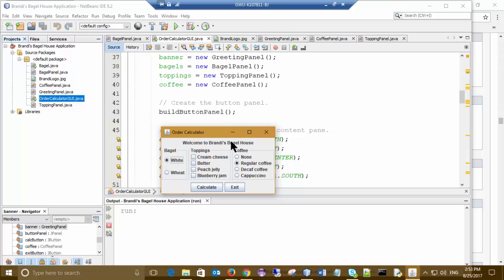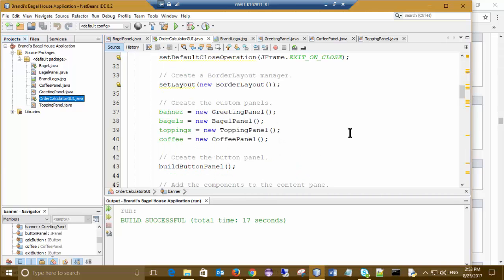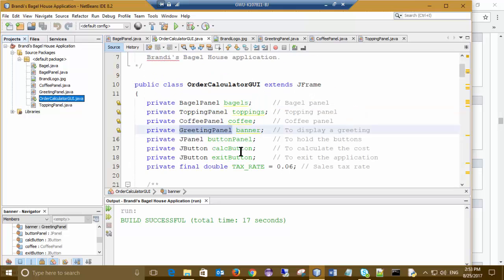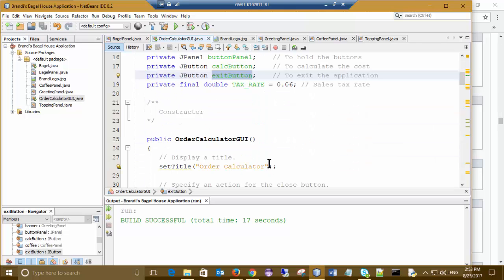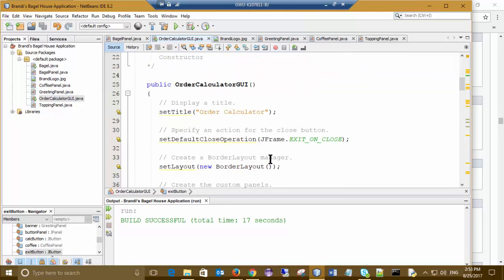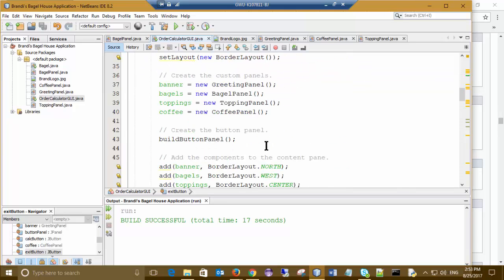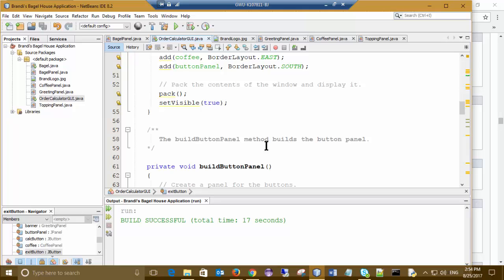This is the banner. This is the bagel panel. This is topping. I put it in center. Coffee on the west, east. Bottom is the two buttons I introduced. It's declared from here, right? One is calculate, one is exit. North, south, west, center, east. So we lay out that way. We don't have any problem understanding that.